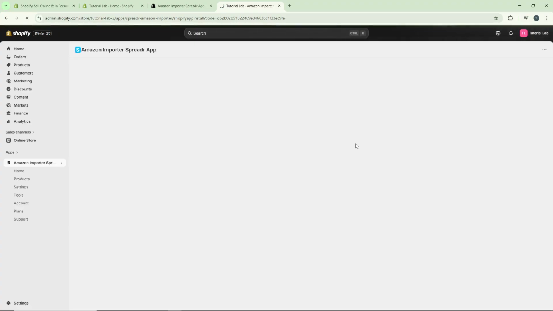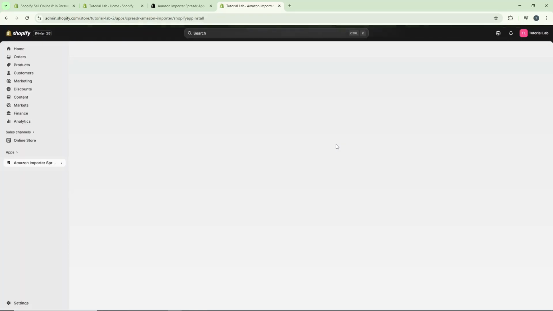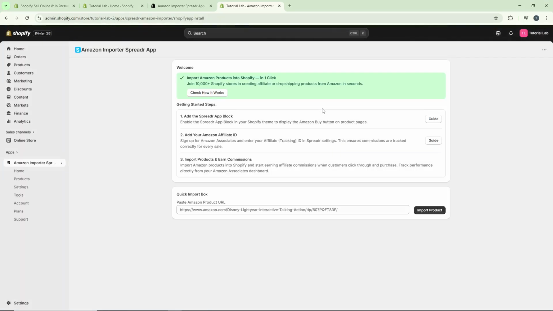Once it loads, you'll see a 3-step setup guide appear on your screen. Let me walk you through what each step means. The first step is to add the Spreadware app block. You'll need to enable this app block in your Shopify theme so that the Amazon Buy button displays properly on your product pages. This button is what customers will click to purchase through your affiliate link.